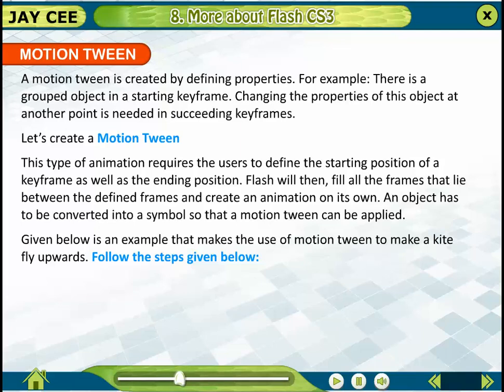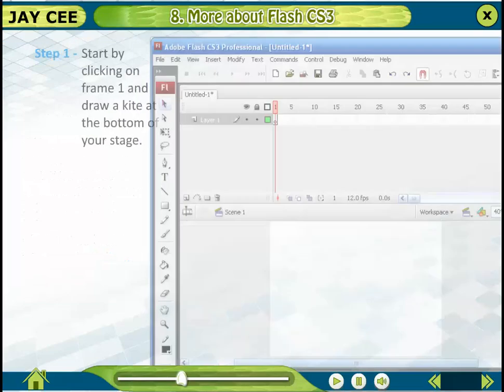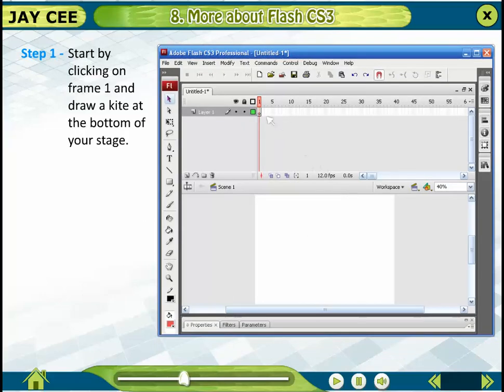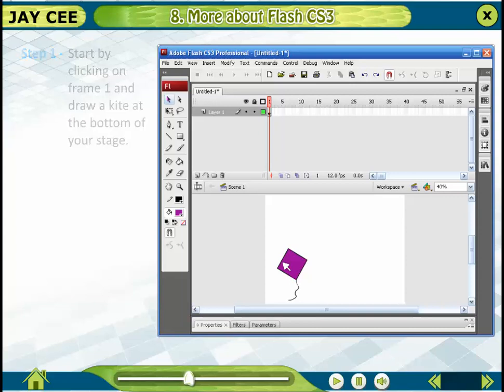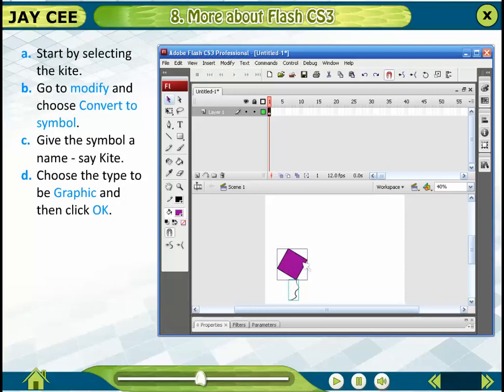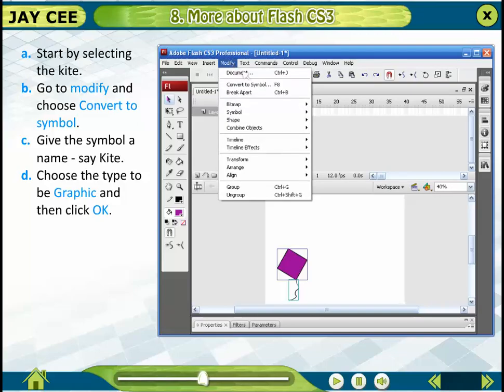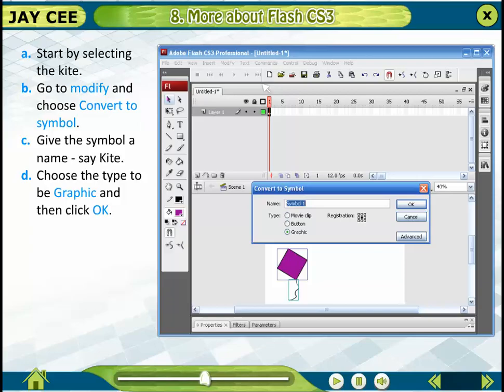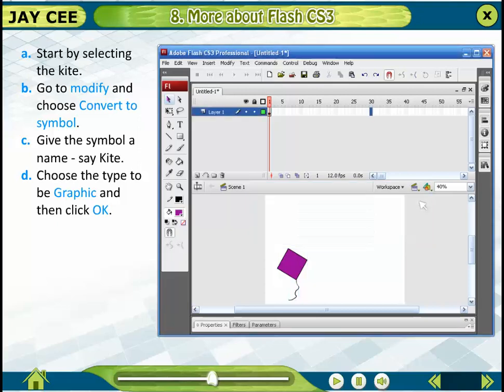Follow the steps given below. Step 1. Start by clicking on frame 1 and draw a kite at the bottom of your stage. Step 2. Now we will convert the kite into a symbol. To do this, you will have to follow the steps given below. Start by selecting the kite. Go to Modify and choose Convert to Symbol. Give the symbol a name, say kite. Choose the type to be graphic and then click OK.